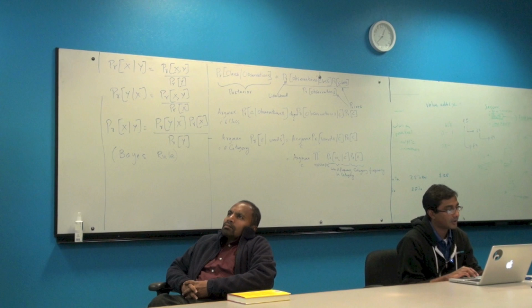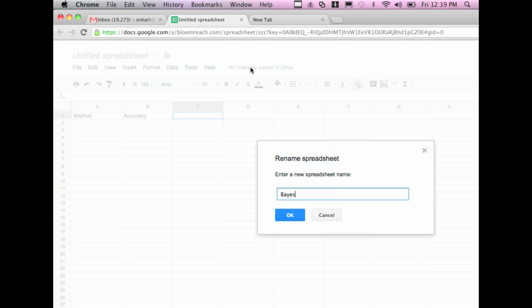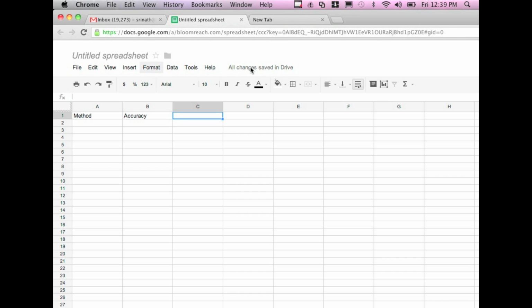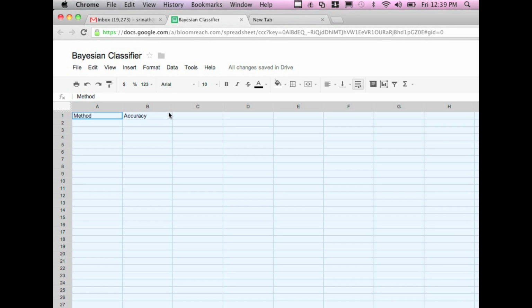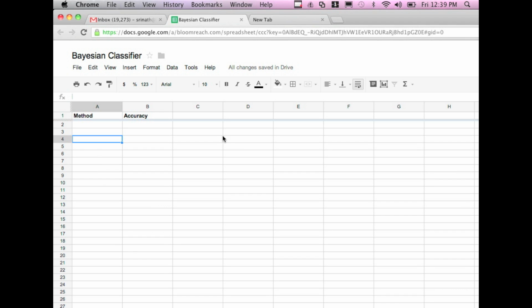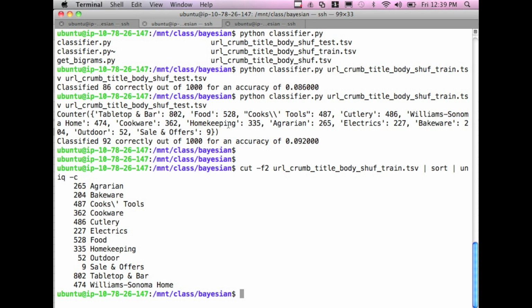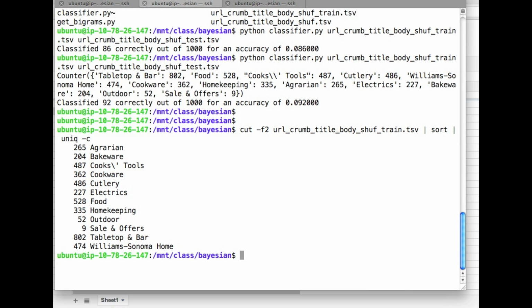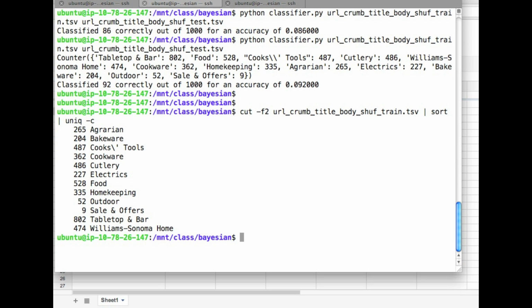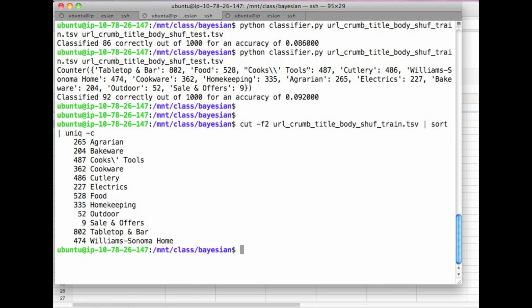So what I thought was we could do this, which is method and accuracy, and let's call it Bayesian classifier. What did we do? Random, 9.2%. Cool. So let's do something better than random. But let's take a look at the likelihood as well. I just want to make sure we are not making any mistakes.